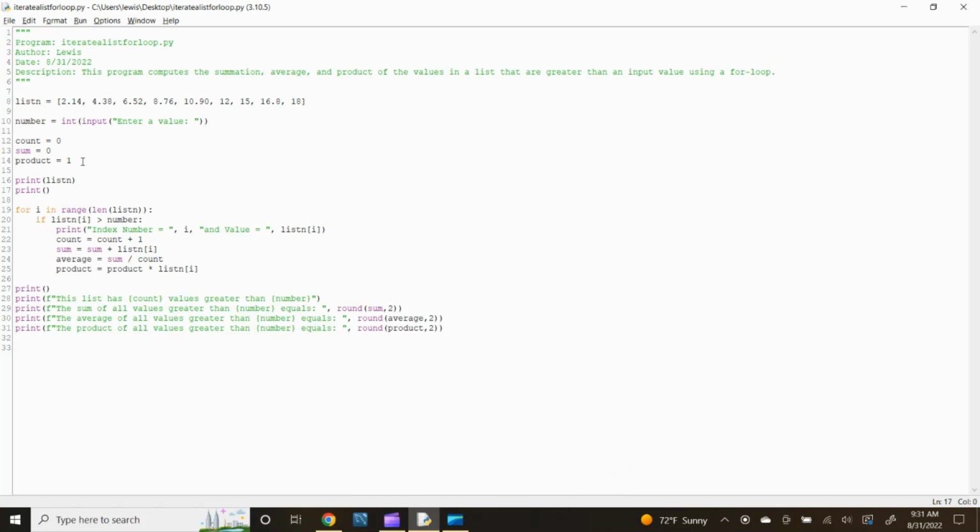The print function prints the specified message to the screen, or other standard output device. The message can be a string or any other object. The object will be converted into a string before being written to the screen. Next, to input a blank space after the list prints, type print, open and close parenthesis, and press enter.